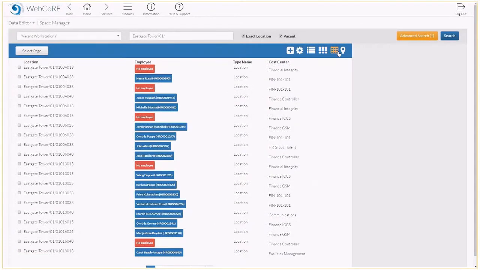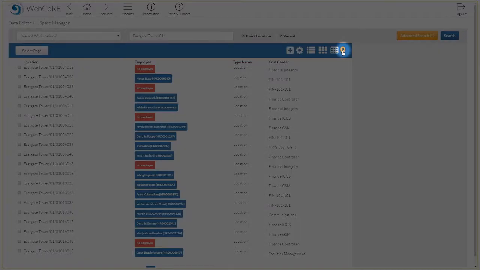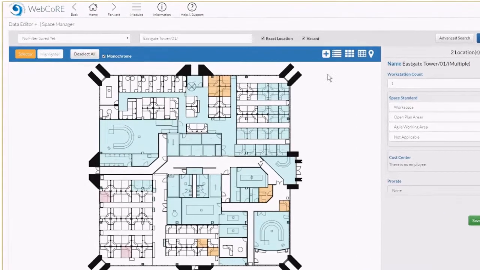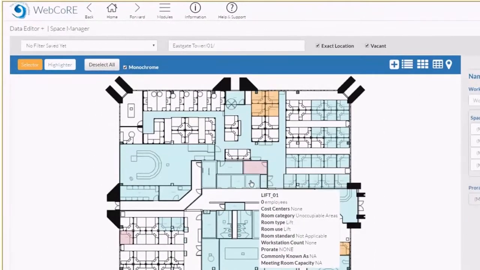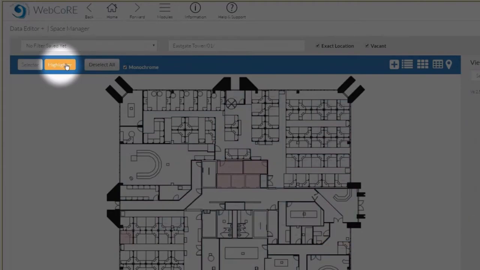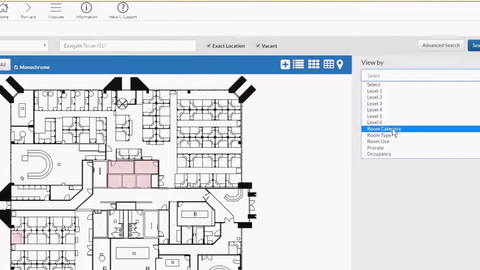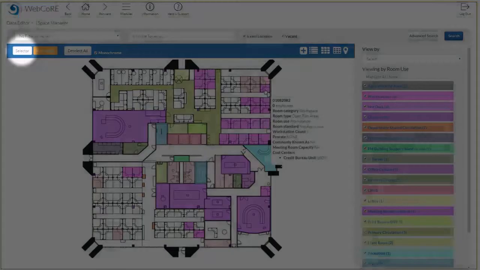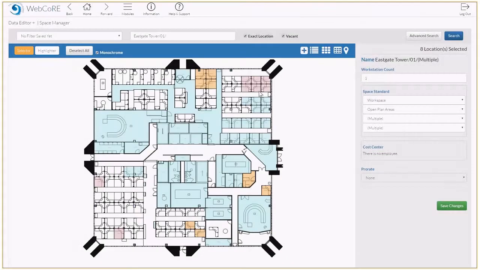To visually select records via floor plan, click the floor plan icon. Note that you need to have selected a floor in your search before you can access the floor plan viewer. You can start selecting the rooms to edit by clicking straight on the floor plan. To highlight different space standards such as room category or room use, click on the highlighter tool and select the category from the drop down. Select the rooms you wish to edit and return to the selector to make the changes.